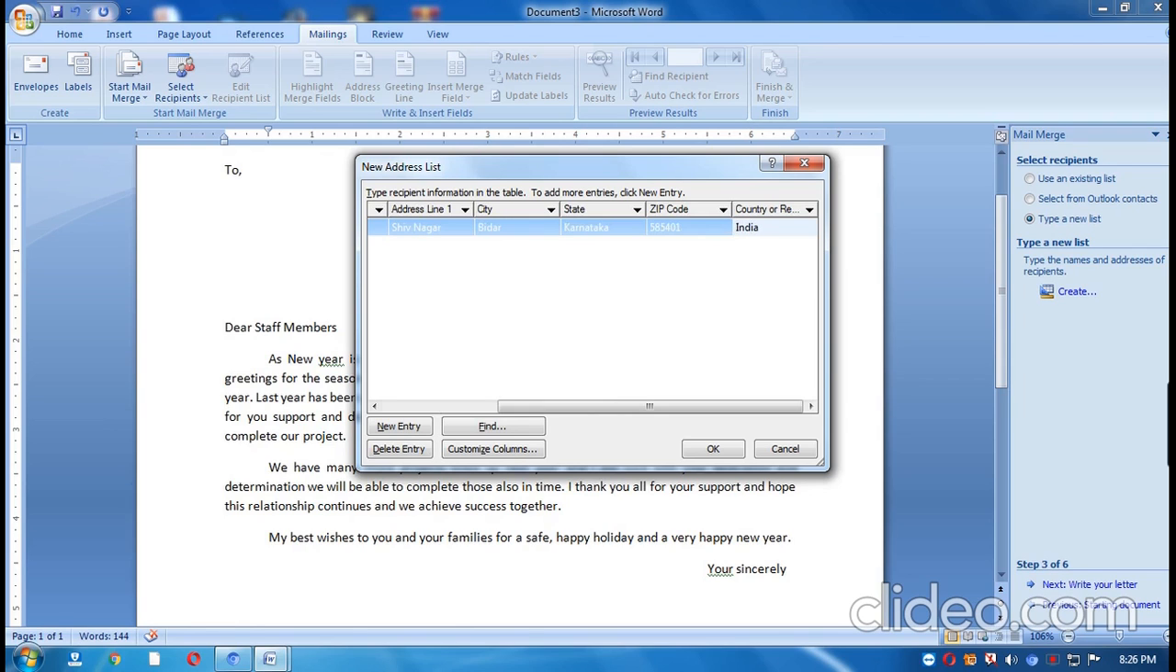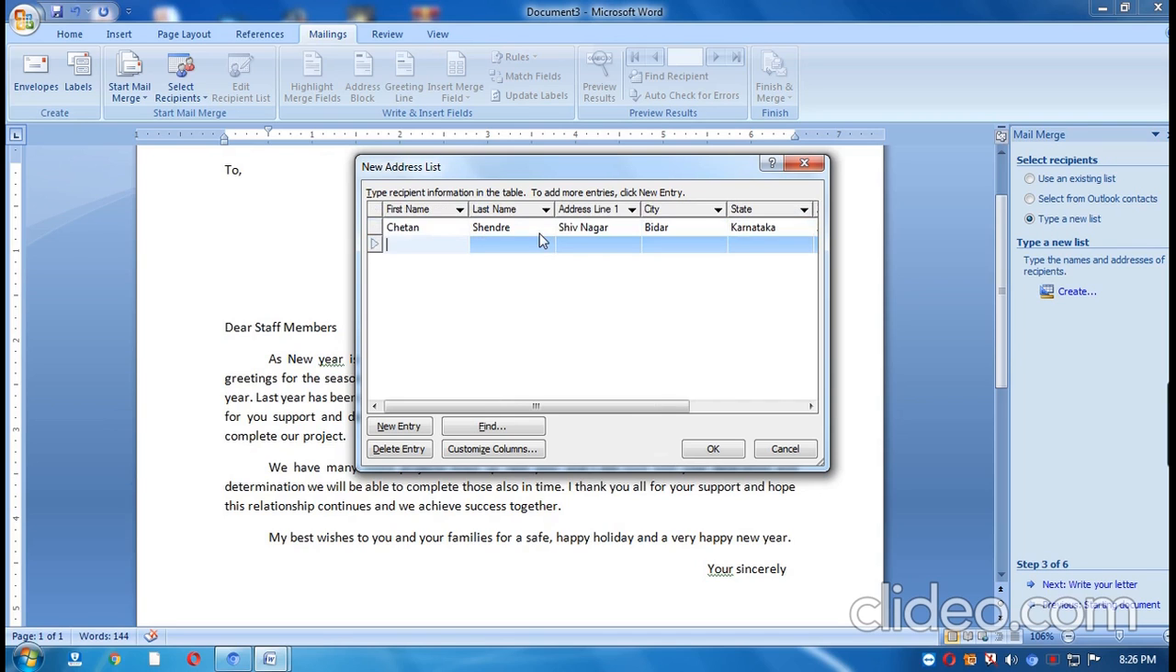Let me press the Tab key to shift to the next entry, and here type another name, say Naveen, surname Ubale. Address Panjagutta, city say Hyderabad, state Telangana.